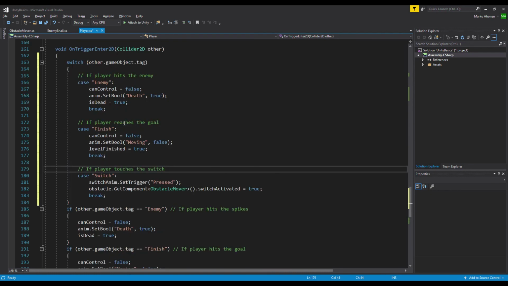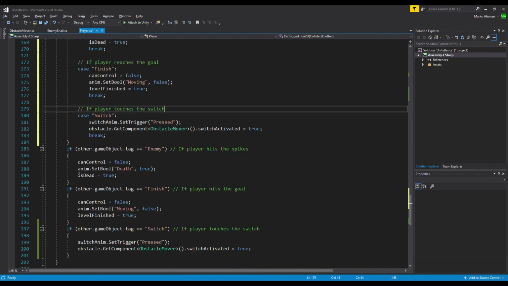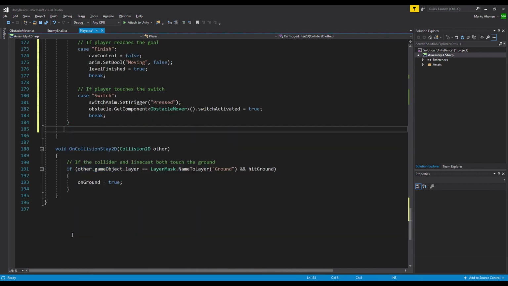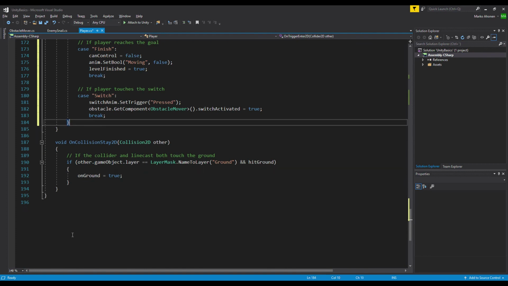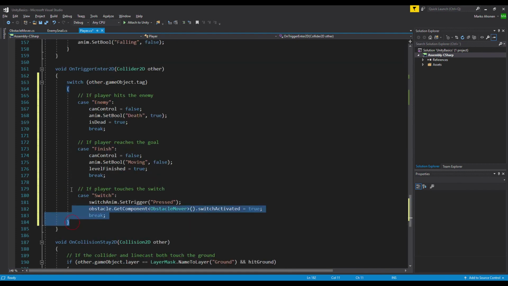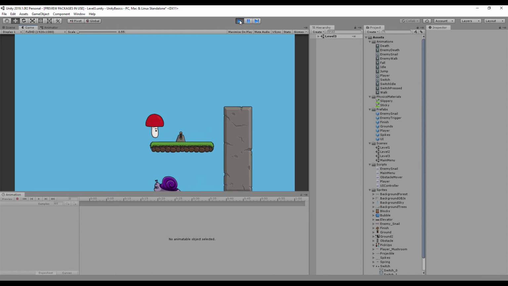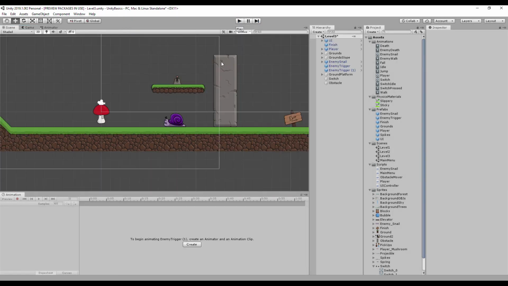When you're done, you can delete the if statements. We will be adding more cases later in coming episodes. Finally, we should save the script and test the game to be sure that everything works. Everything seems to be working. The last thing to do is to drag the switch and the obstacle to the prefabs folder.